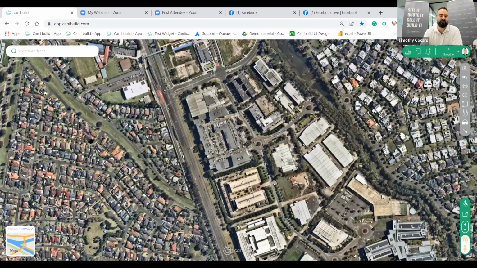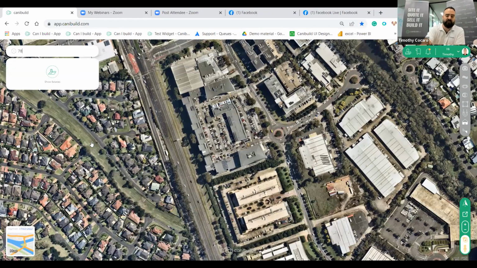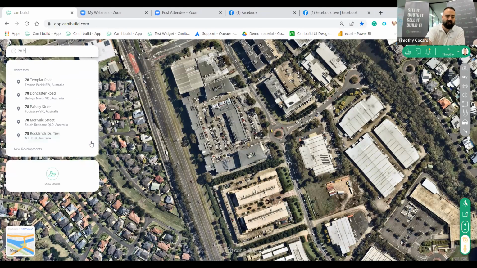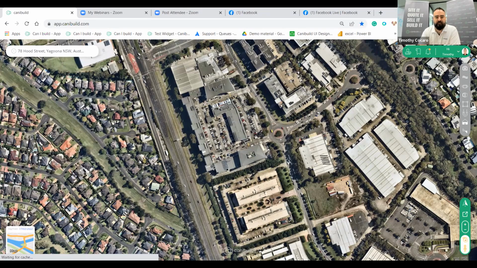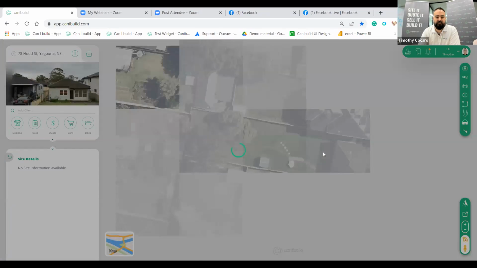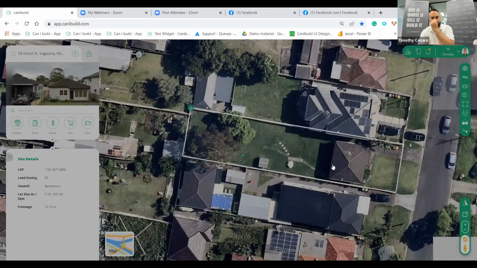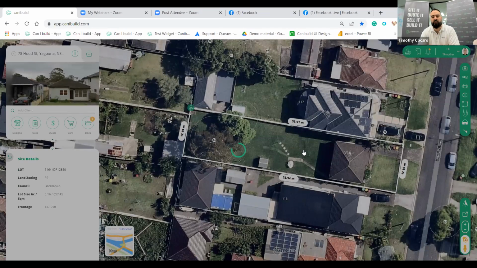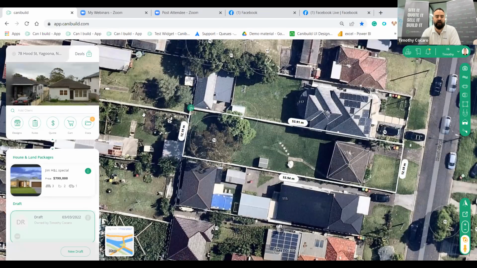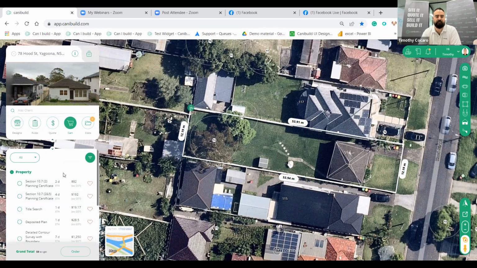Now, on the search address bar, we'll be going to a very unfamiliar address, 78 Hood Street, Yaguna. So we've gone to this address. Here I'll touch on the marketplace items, and I hope I don't forget adding clients as well. But let's just jump to cart.